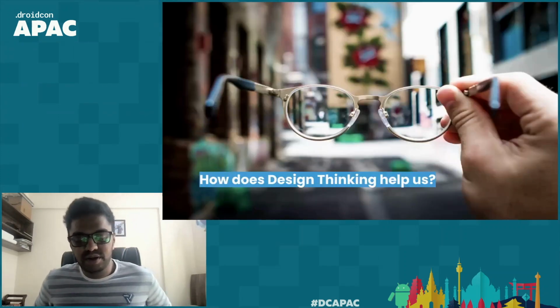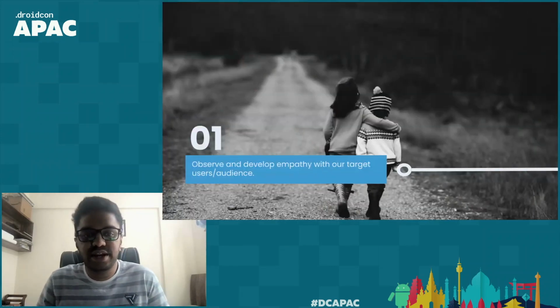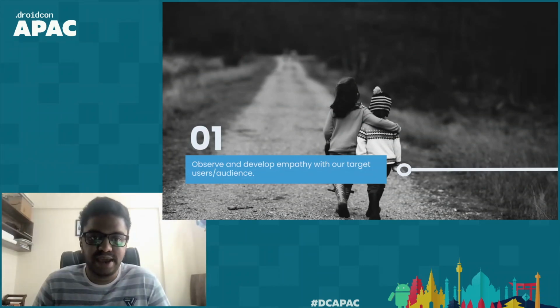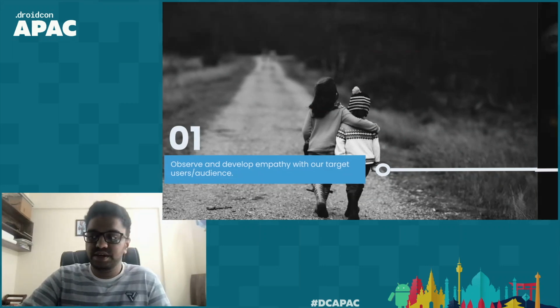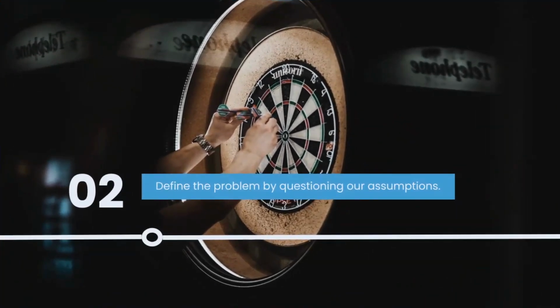So let's talk a little bit about how design thinking can help us. The first thing is that design thinking helps you observe and develop empathy with your target users and audience. It helps you better understand where they're coming from. The second thing is that you're able to define the problem better by questioning your assumptions. I'm going over the theoretical aspects, and we'll get into the practical aspects very soon. Whatever preconceived notions you have about a problem are all challenged when you define the problem using design thinking.